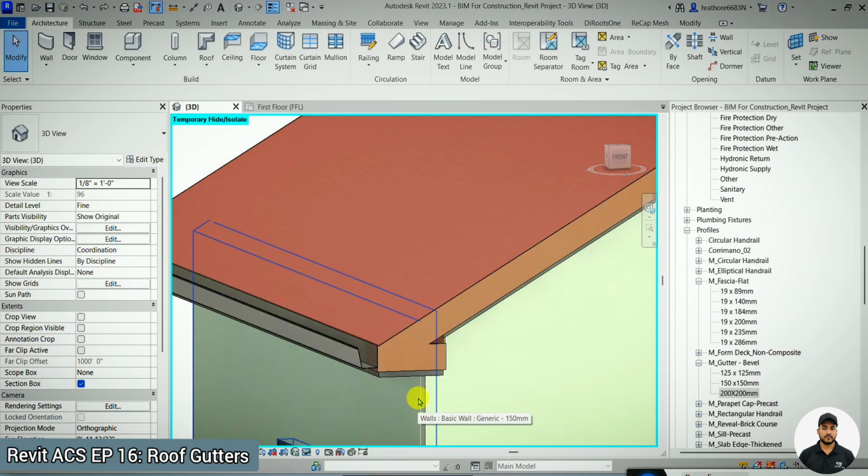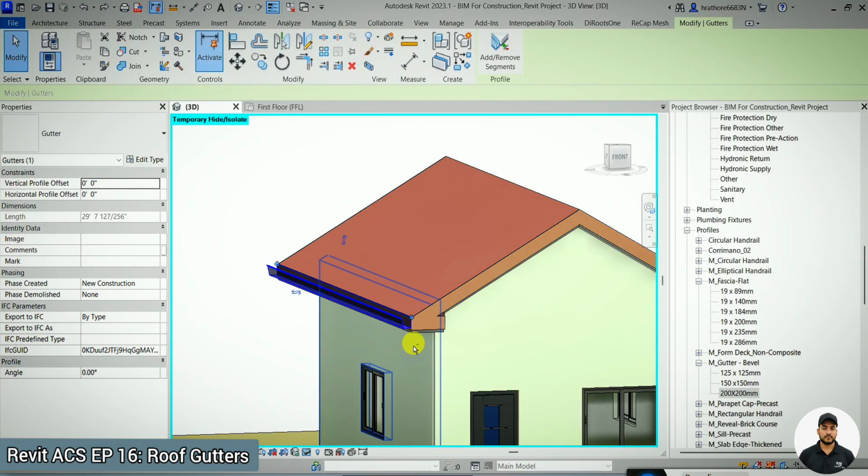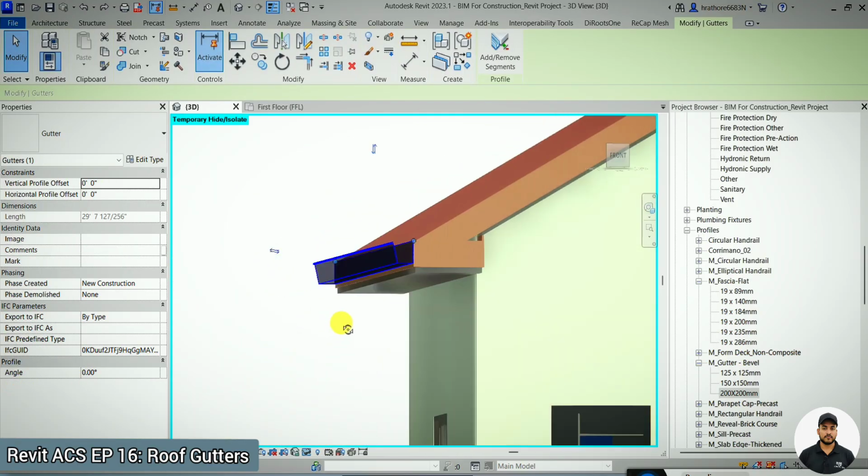As you can see here the family is updated. This is Control Z, Control Y. So as you can see the family is updated as per our requirement. This is how you can change it.